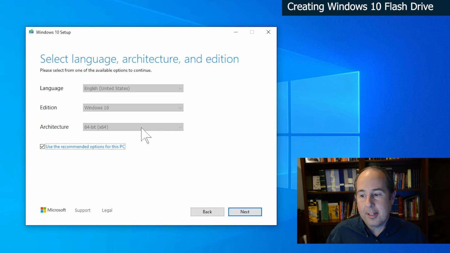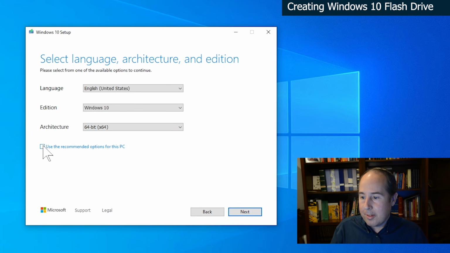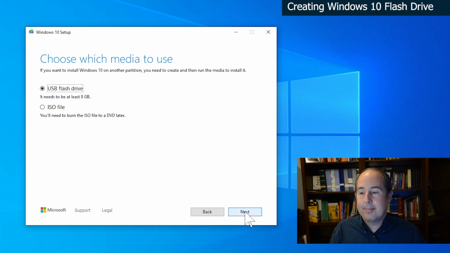On this screen, it's detected the settings that match the computer that I'm currently using to create the installation media. In most cases, that's okay, and most people would want Windows 10, 64-bit, x64. If for some reason you need something different, you can always uncheck the box and look at the different pull-downs. So I'm going to leave it as it was and click Next. And we are creating a USB flash drive, so I'll go ahead and select that option.